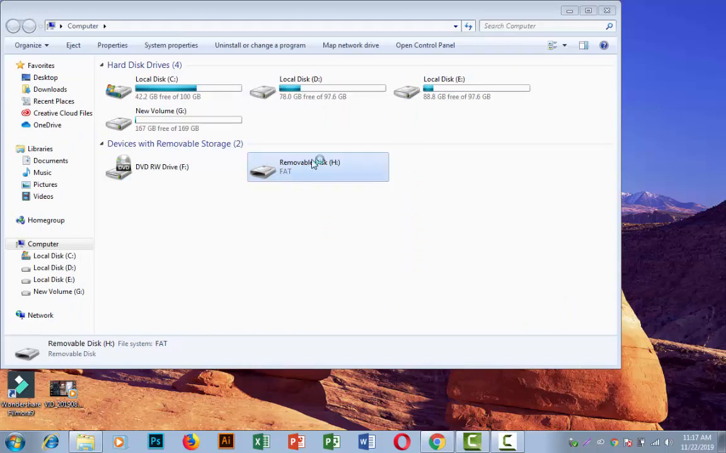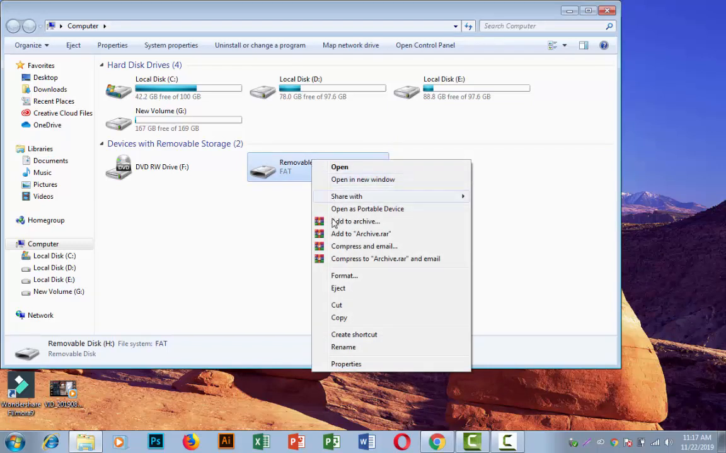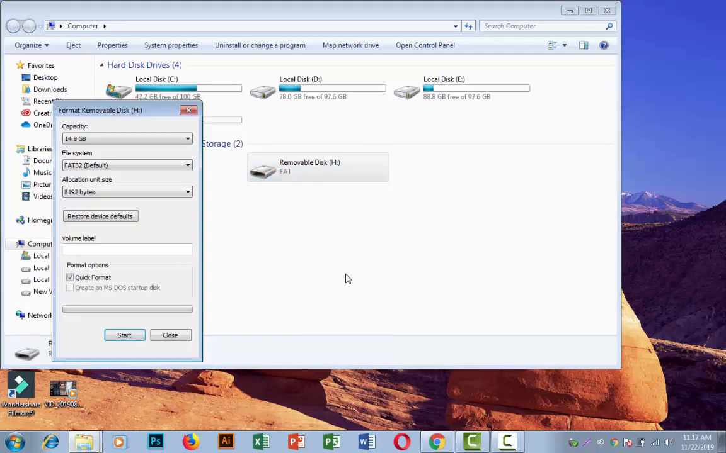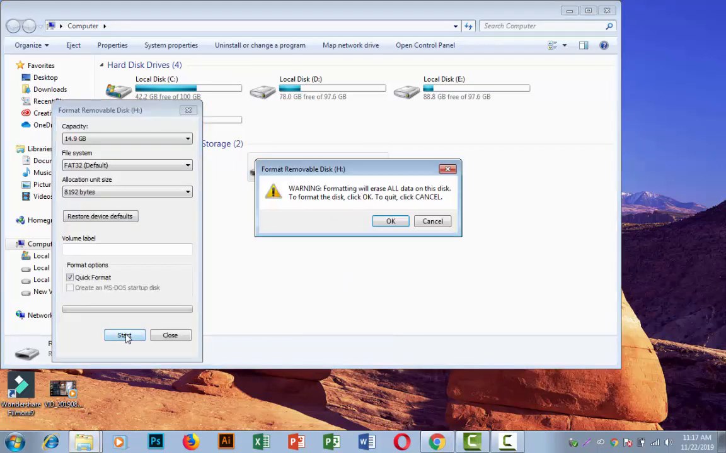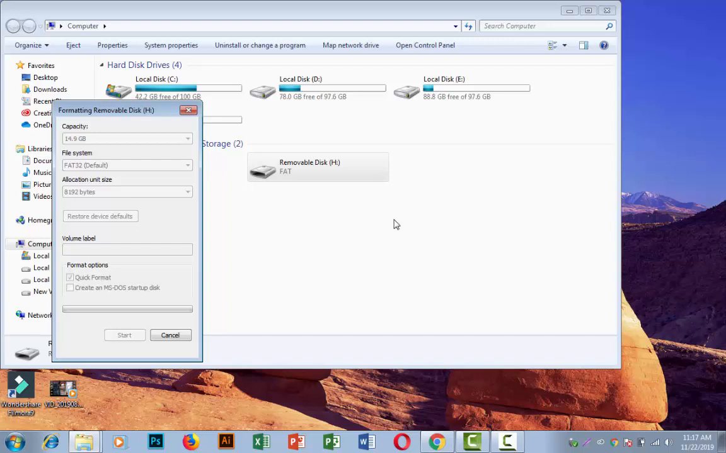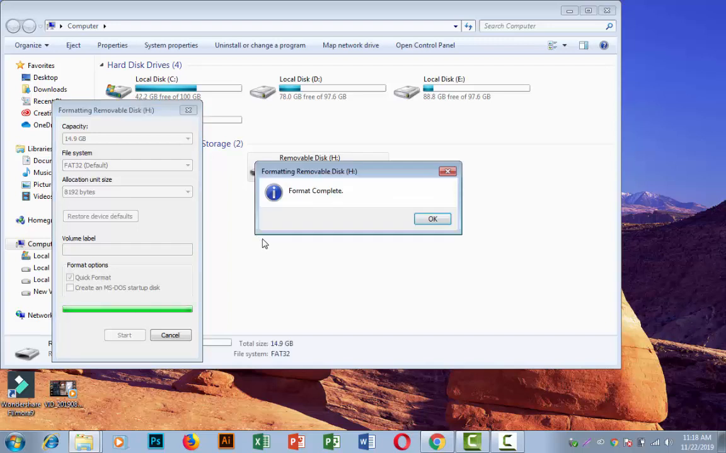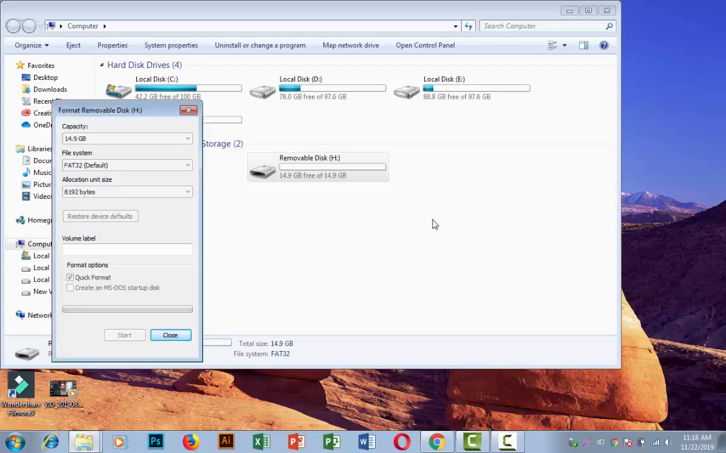Format disk. Start. (14.9 GB). Format complete. 14.9 GB.